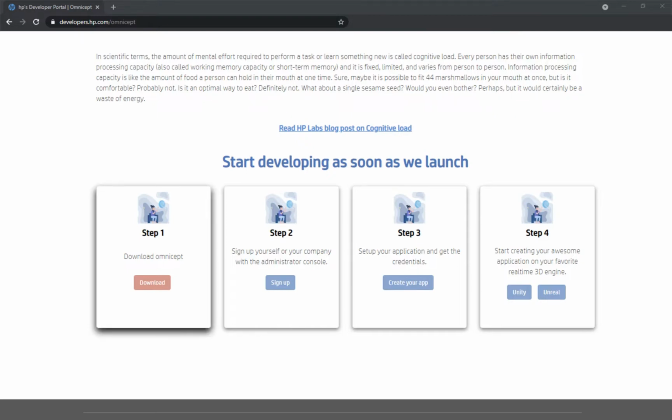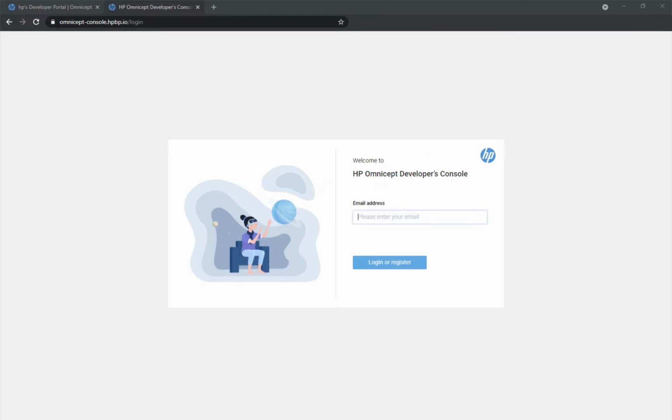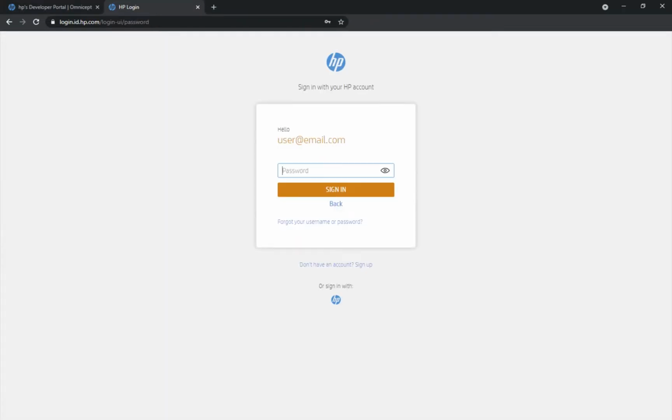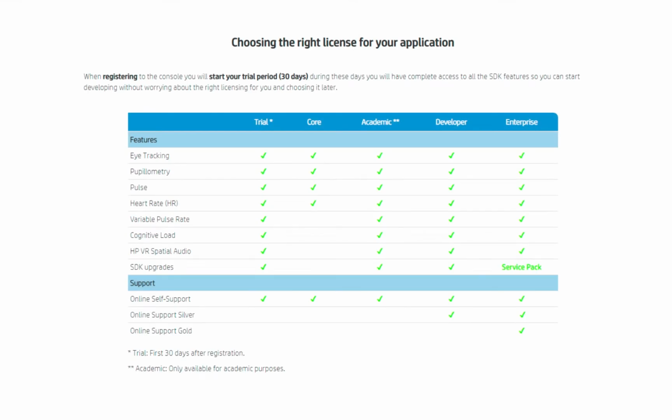Download the SDK, sign up on the console, get our app credentials, and then create an Omnicept-enabled app in Unity or Unreal. While the full Omnicept SDK downloads, let's begin by signing up on the console. You will need to have an HP ID to sign up on the console. The console is needed to get your Omnicept credentials and to begin your trial.